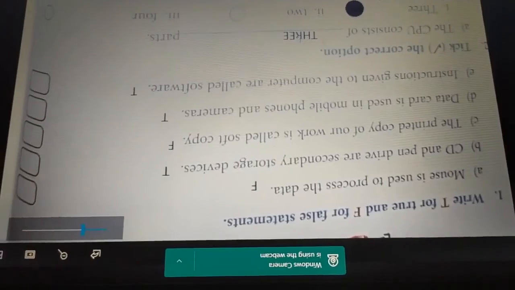First we have the true and false. Mouse is used to process the data. False. CD and pen drive are secondary storage devices. True. The printed copy of our work is called soft copy. False. Data card is used in mobile phones and cameras. True. Instructions given to the computer are called software. True.